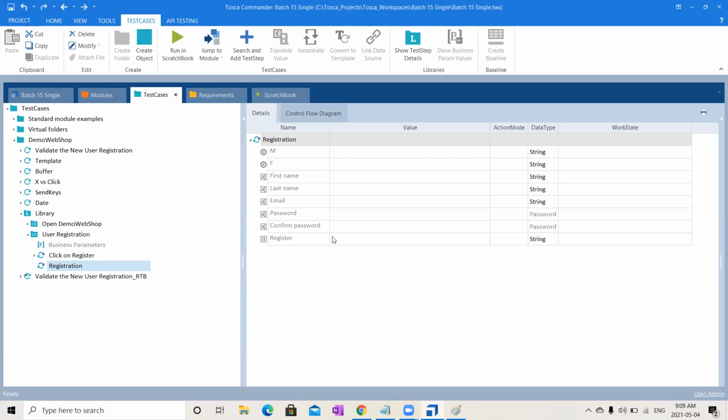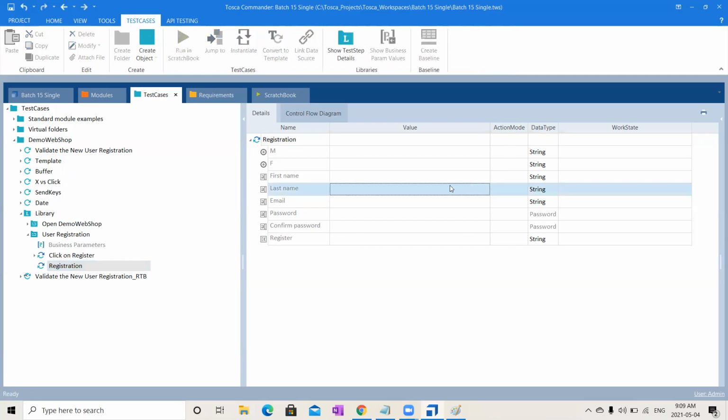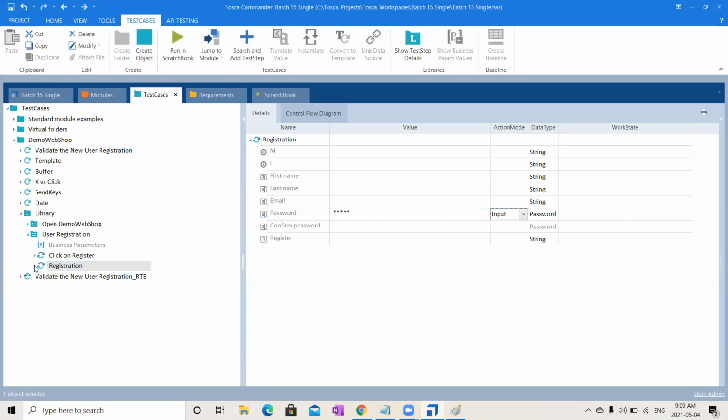Now before we see how we can create business parameters, if you observe, do we have any drop down sort of a thing here? No. Why? Because we did not have any action mode given. Always remember, only when we have the action mode does that particular value come up here. Suppose I am taking an input action mode for password. Now see, I got a drop down, and only password came up because this is the only one having an action mode. You can delete the action mode by clicking the delete button on the keyboard.